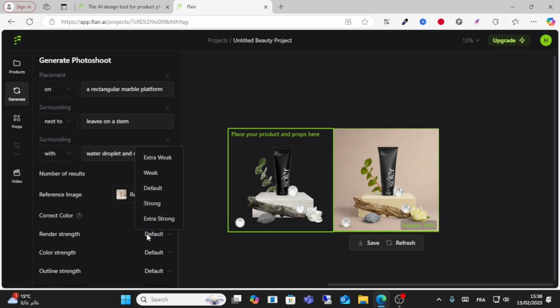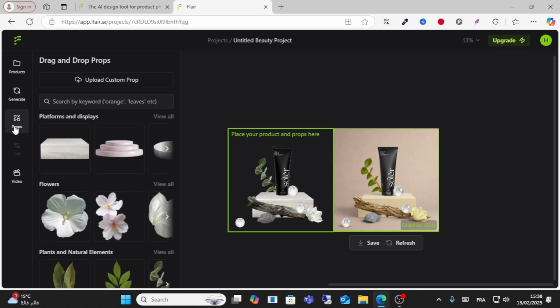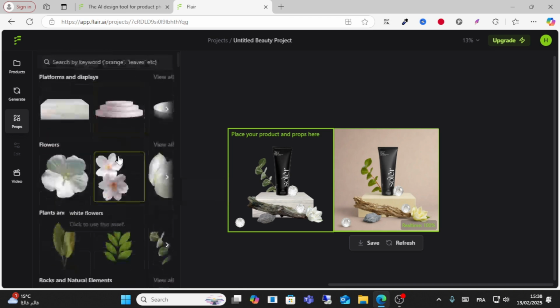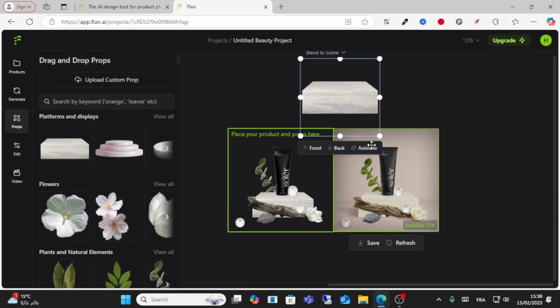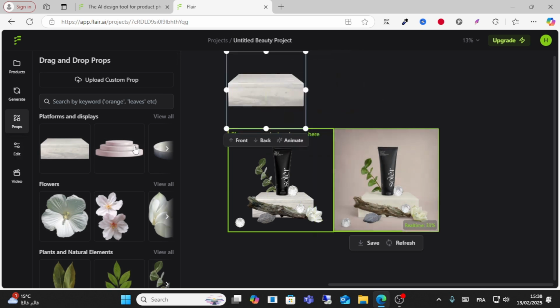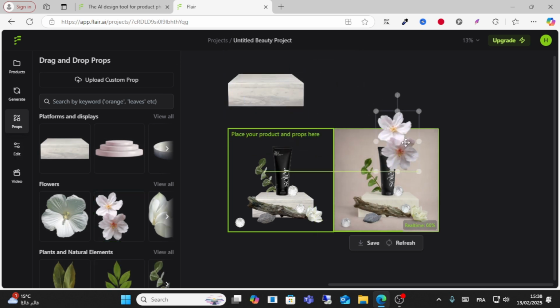You can enable this option, color, strength, outline, and you can use these props here. Just like Canva, guys, you can search by keyword. For example, you can use this one, and you can add this thing, guys, this flower, as you can see here.